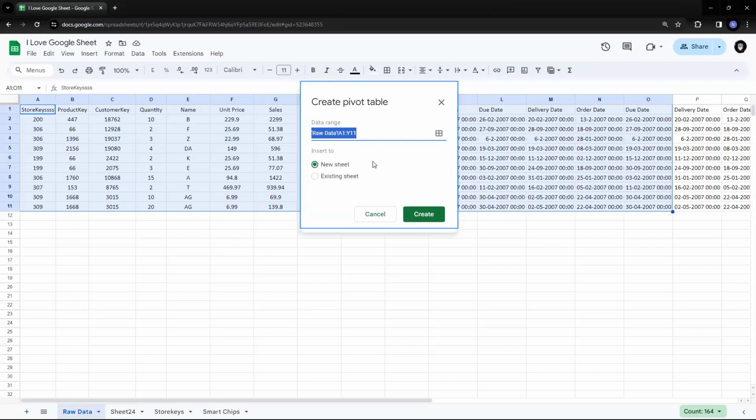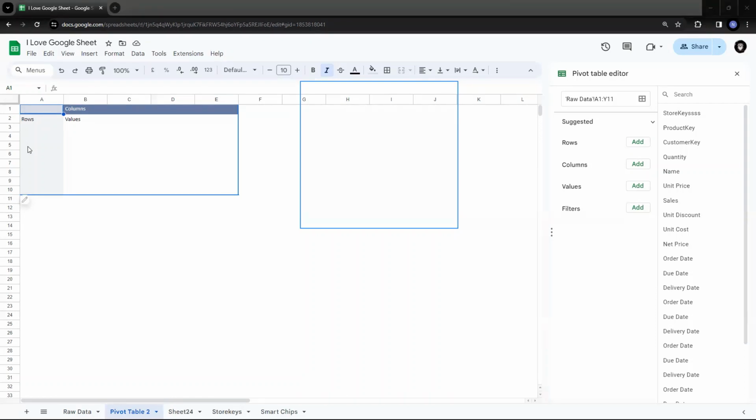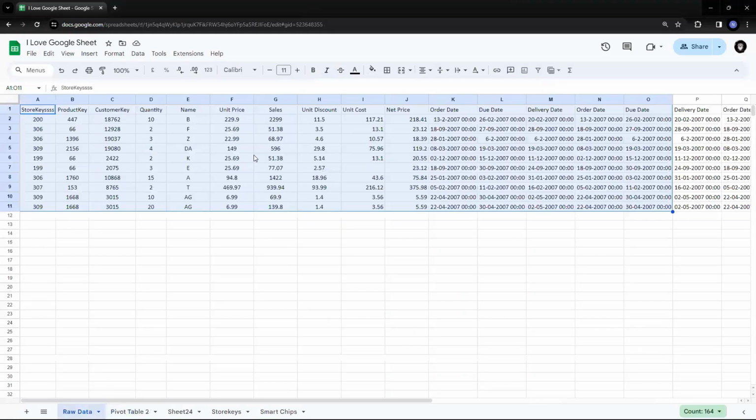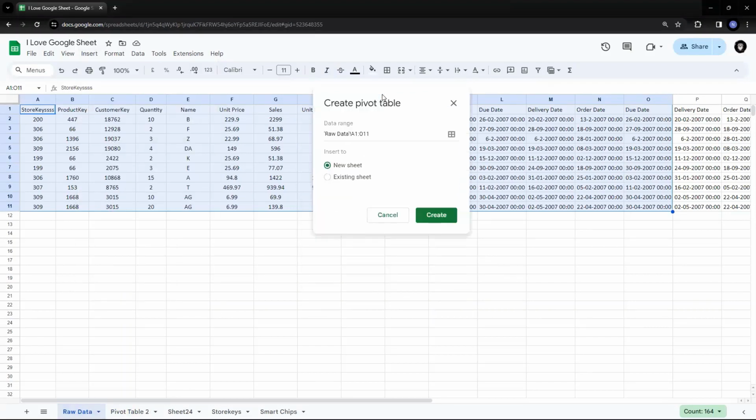Now you want the pivot table to be inserted on a new sheet or an existing sheet. We'll see both. If I say new sheet, it will create a new sheet for the pivot table to summarize the data. So we have a new sheet which is created here. The pivot table has been created on this new sheet. Let me go back to my raw data. I'll try to create a pivot table again, and this time, let's try existing sheet.